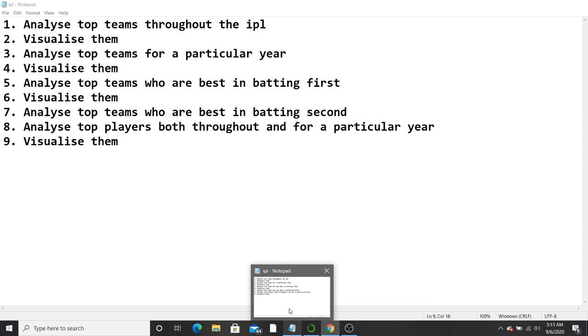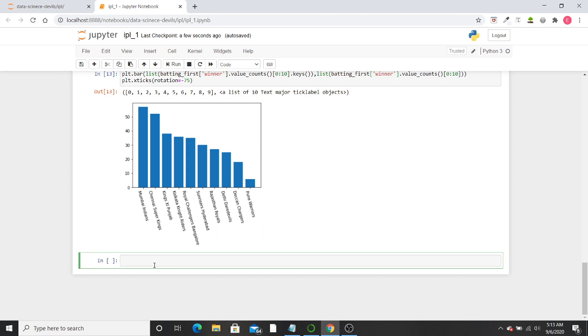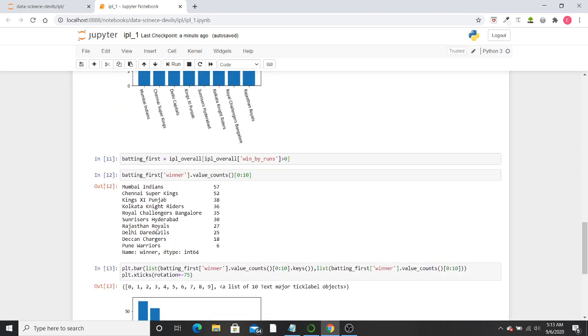So the next point was we need to analyze top teams who are best in batting second. Now we need to think of some logic for this also. So again, consider one example. There is a match between CSK and MI, and here MI is batting second. Again, CSK gave a target of 200, and MI scored 203. So we won't say that MI has won by 3 runs. We'll say MI has won by the number of wickets which were remaining. We'll apply this logic only here.